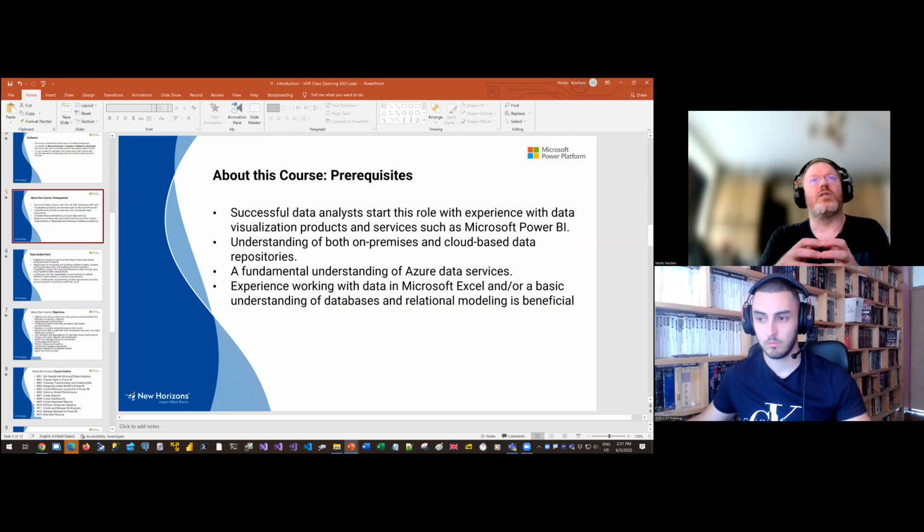So that's also a requirement. And it's good to have some understanding, not exactly a requirement, but a good understanding of Azure data services. From time to time they are mentioned, but we're going to mention most of the Azure cloud data services which are related to data store and data management. So good experience with Microsoft Excel and understanding what databases are, relational modeling, is beneficial, not a requirement, but beneficial. So these are the prerequisites for this course.